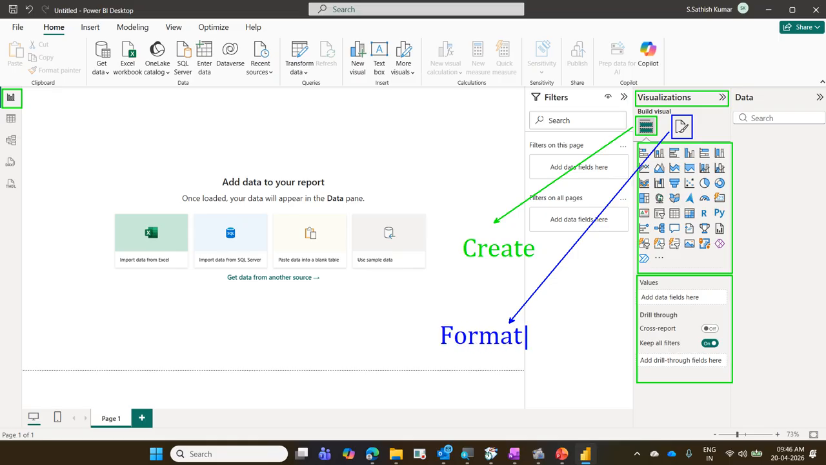Third one, you are going to analyze a visual. Analyzing means fixing a target line. I can fix a target, or I can find out the forecasting. If my production goes like this for 10 months, what will be my production? What will be my sales for the 11th and 12th month? So I want to analyze something. So we can go for the third one, analysis. For analyzing, you can use the third one.